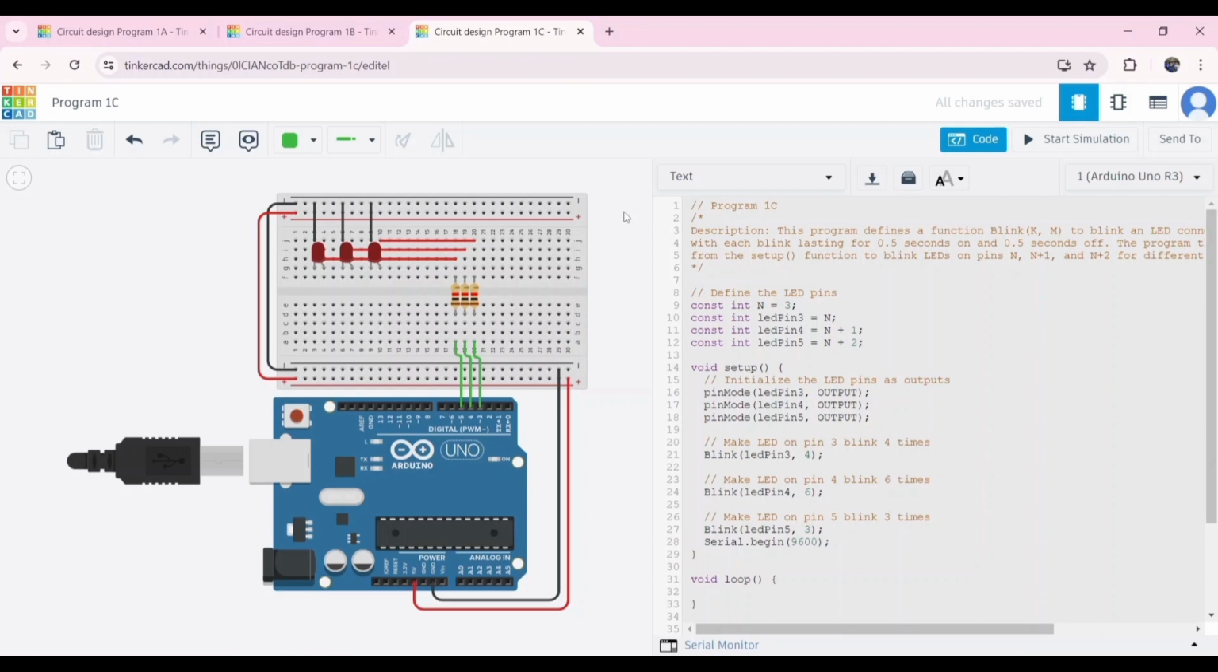Make the LED on pin N blink 4 times. Then make the LED on pin N plus 1 blink 6 times. Then make the LED on pin N plus 2 blink 3 times. In this last program we will also need 3 LEDs, 3 220 ohm resistors, a breadboard and the Arduino itself.